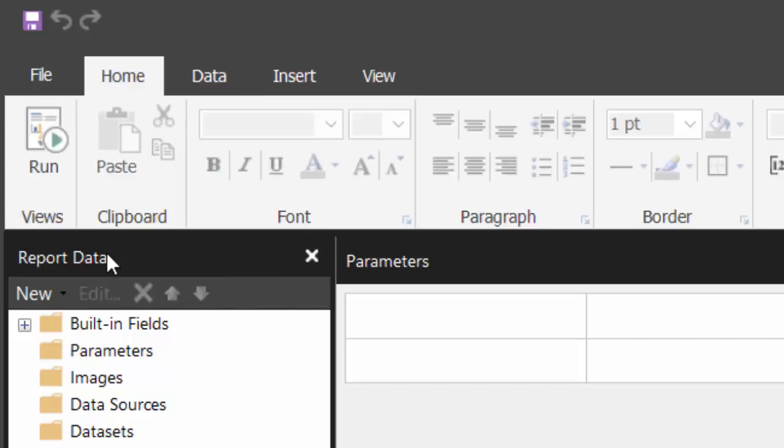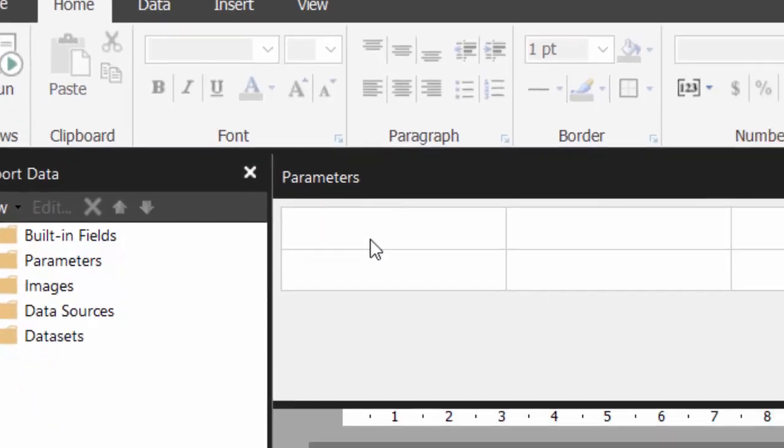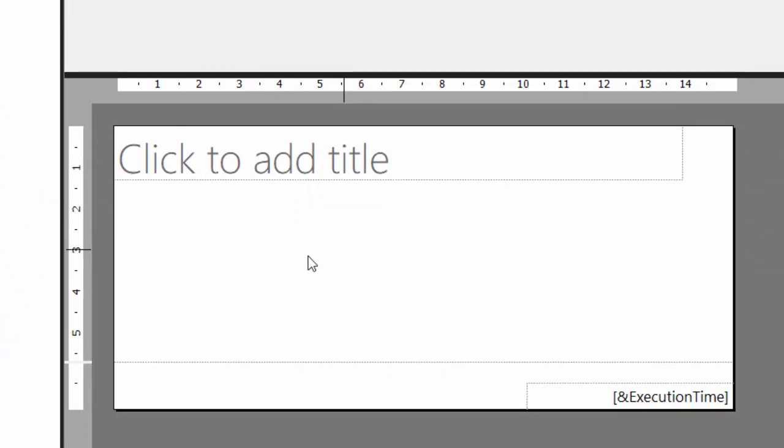In the report data components, there are 5 folders available: built-in fields, parameters, images, data sources, and data sets, about which I have already explained. Please make a note of the parameters area, which is currently empty. And this place where my cursor is hovering now is the body, or this is the place where I am going to create my report.